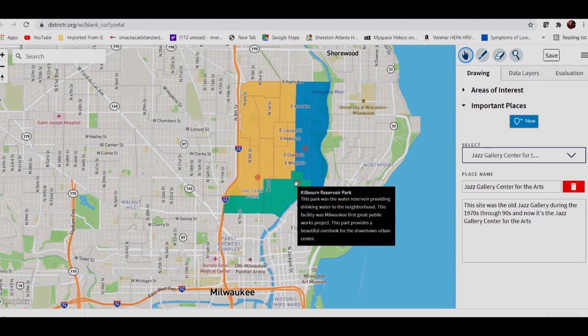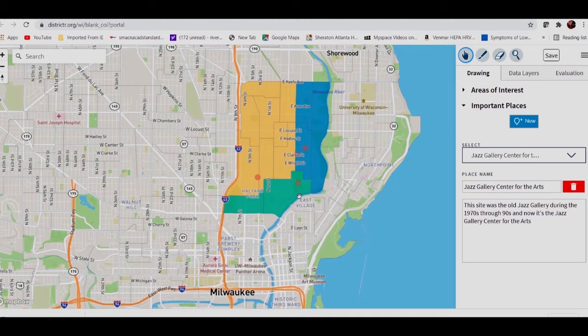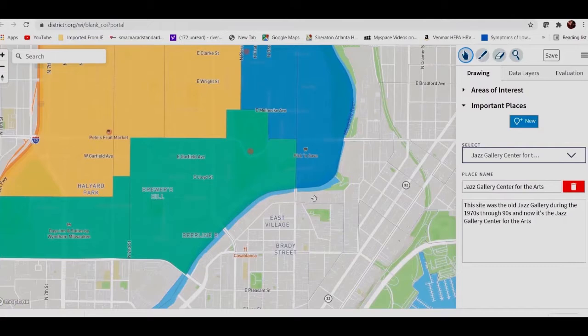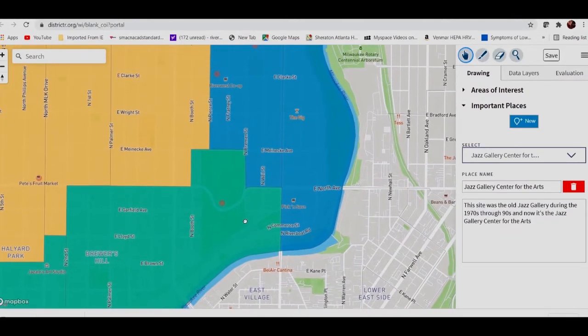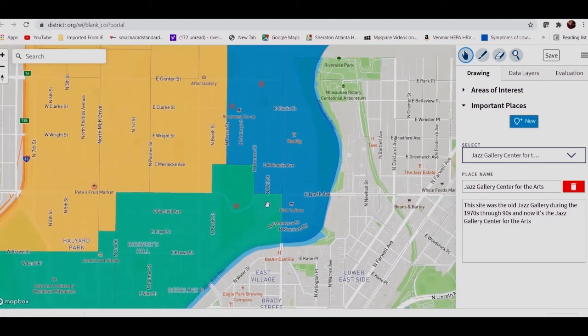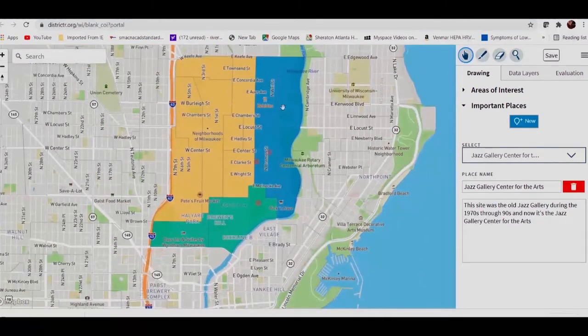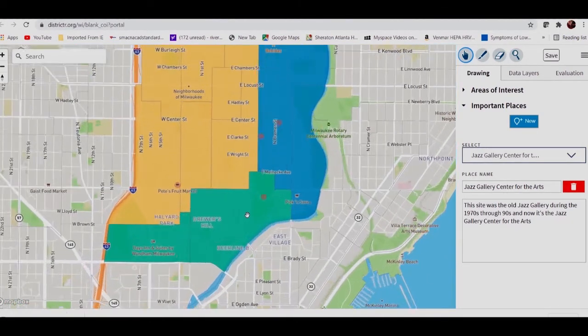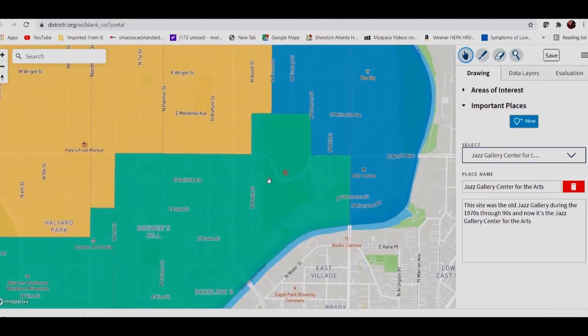Down here is Kilbourne Reservoir Park. Let me zoom even further. This is really a historic place. This was a massive reservoir that was getting water from Lake Michigan, and the reservoir would then serve the fresh water supply for all of this area. Today, it's a park that provides a tremendous overlook to the central city, downtown Milwaukee area. It's just stunning. My wife and I, many times on our walks, do the reservoir little trip.